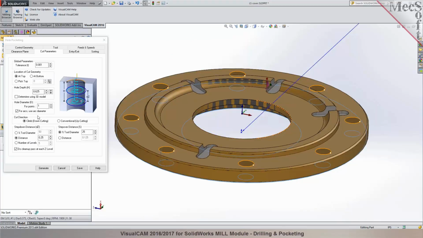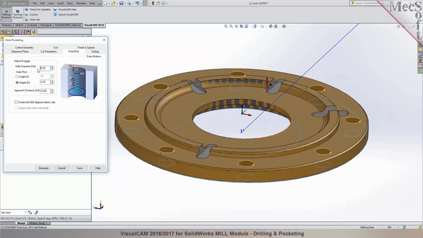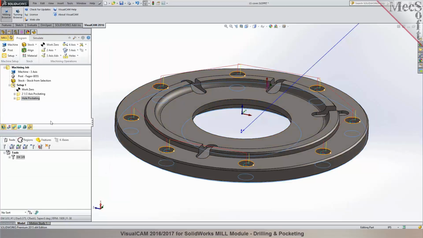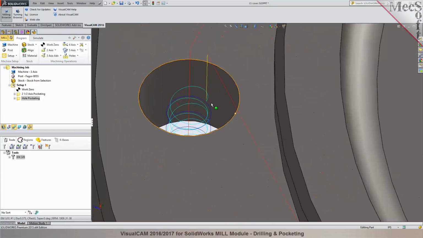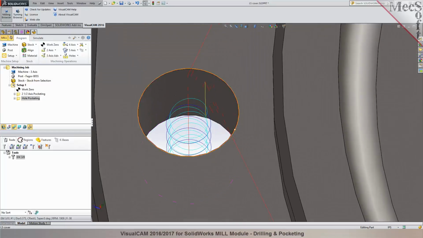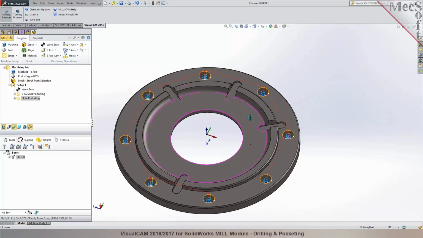Now you can specify your parameters for the hole pocketing operation. You can specify the number of levels for the cleanup pass. I could say I would like to have only one level of the cleanup pass, or if you want to do multiple levels, you can. Under your entry and exit, you can specify the helix diameter, helix height and pitch. I could say I want to go 1/8 inch as the helix pitch, and then hit generate. And there's your hole pocketing toolpath right there. That's pocketing each of those holes.